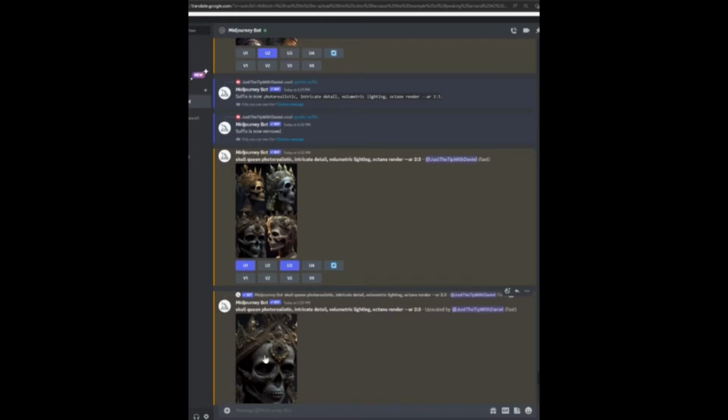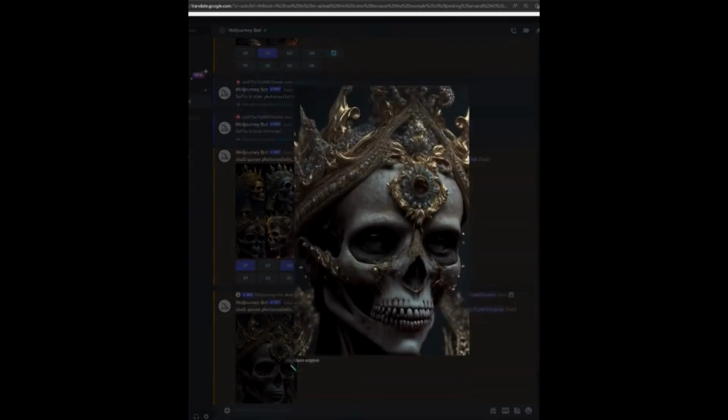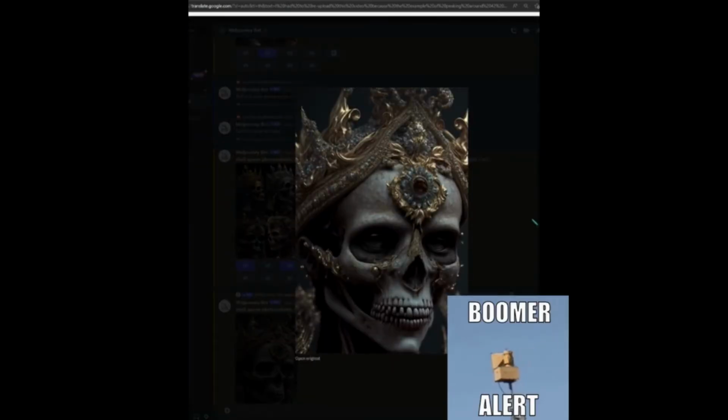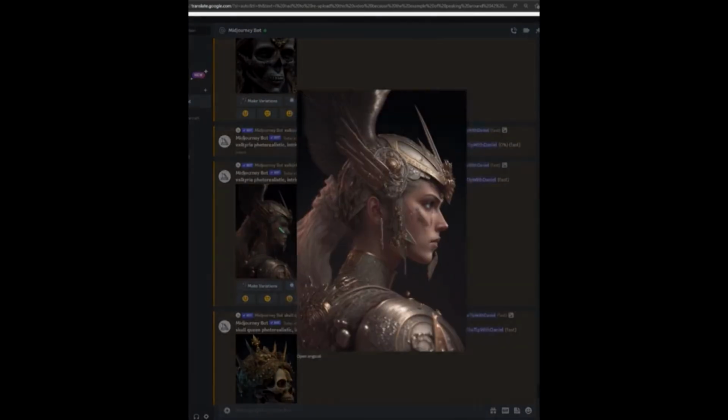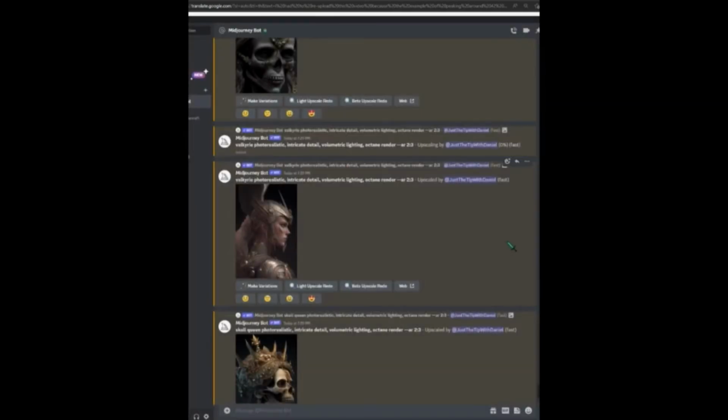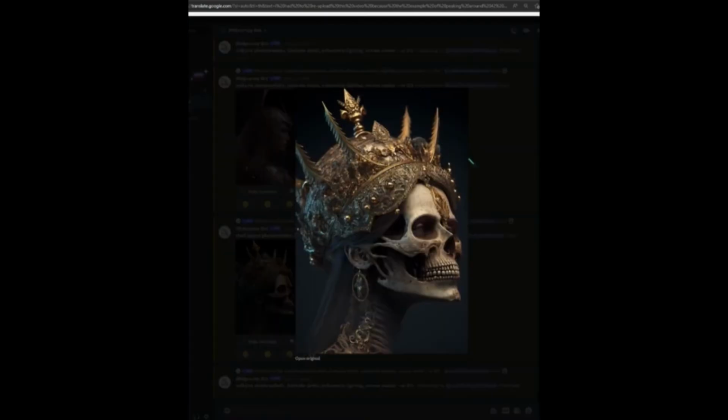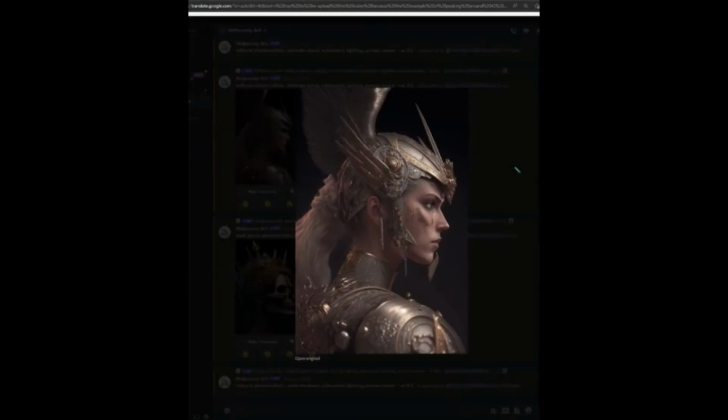So MidJourney version 4 is simply amazing and you guys are lucky, man, because I had to deal with version 1, 2, and 3, and to get this kind of detail you had to write a paragraph-long essay on why your picture should look like this. And with version 4 you put in one word with some prefer suffixes and look at the detail that you get on these things. It's pretty amazing.